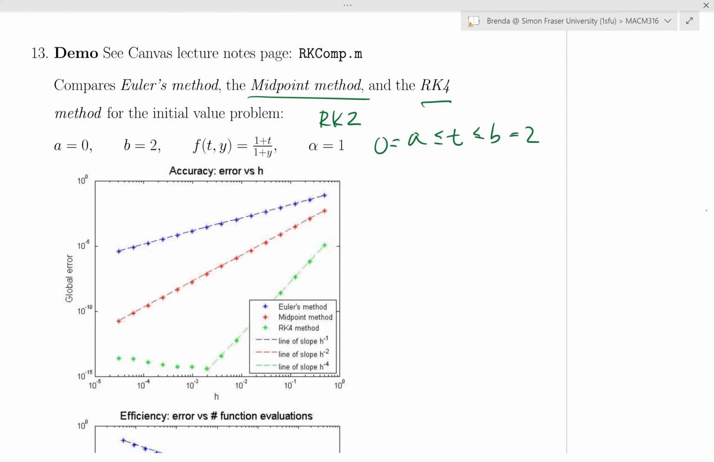We have an initial condition. That is, we're told that y at 0 is equal to 1. And then we have a differential equation. There it is: y prime is equal to 1 plus t over 1 plus y. Like always, that is f of t, y.